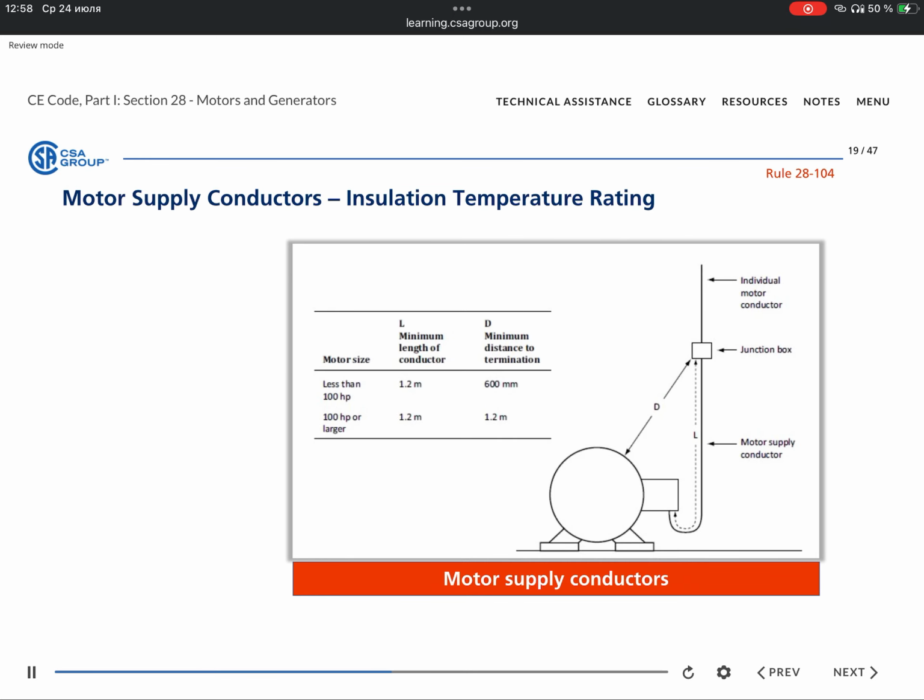If the temperature rating is greater than 75 degrees Celsius, the conductors must be at least 1.2 meters long and terminate at least 600 millimeters away from any part of the motor for motors up to 100 horsepower, as shown in the diagram. For motors 100 horsepower and larger, these conductors must terminate at least 1.2 meters away from any part of the motor.